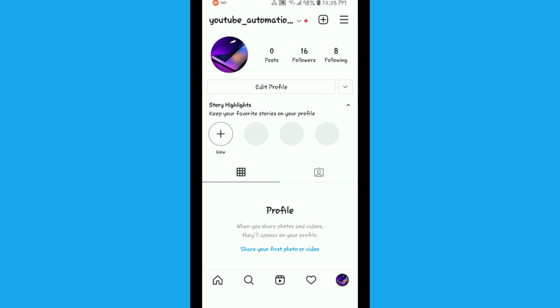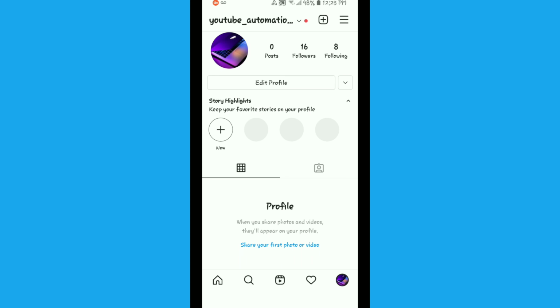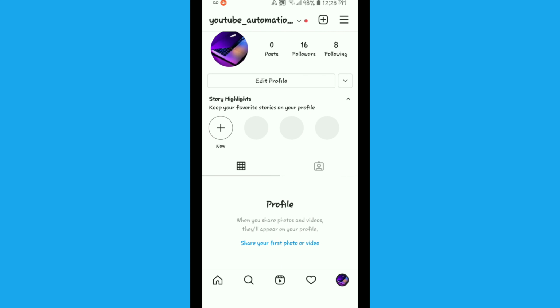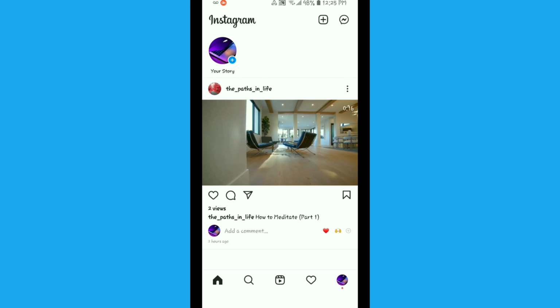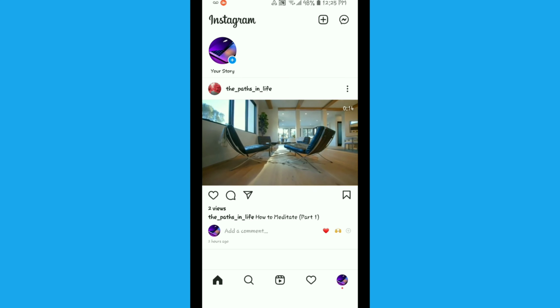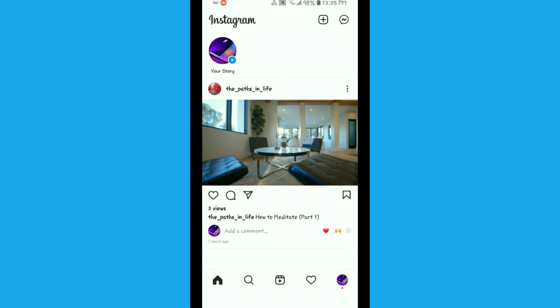In this video, I am going to be showing you how you can add stickers on your Instagram stories. Now, let's begin. Click on your Instagram account, log into your Instagram profile. When you log onto your Instagram account, then what you want to do is click on Your Story at the top left side corner of the screen.